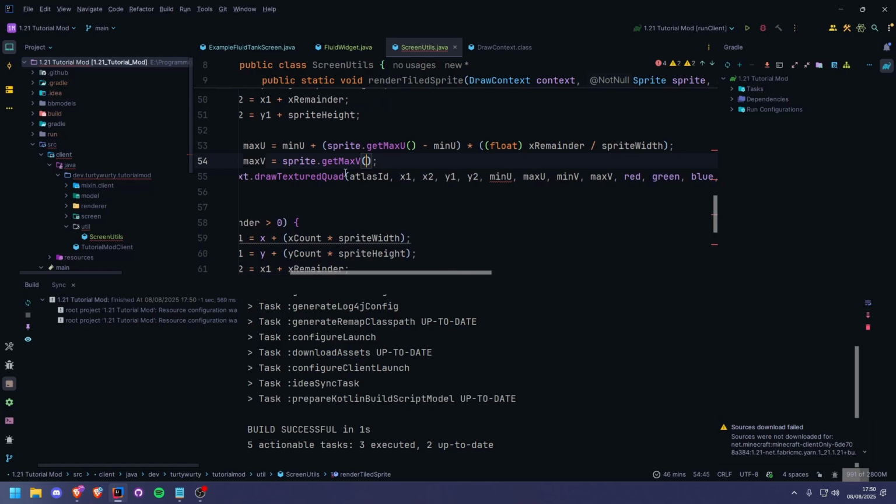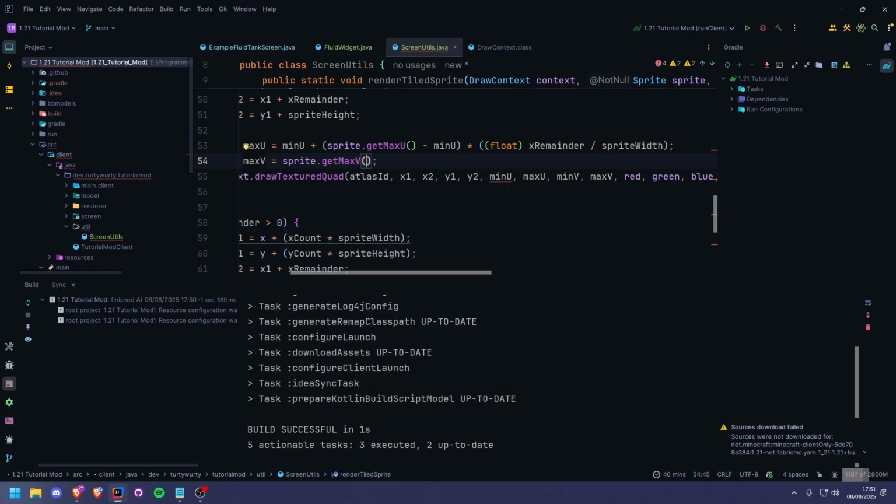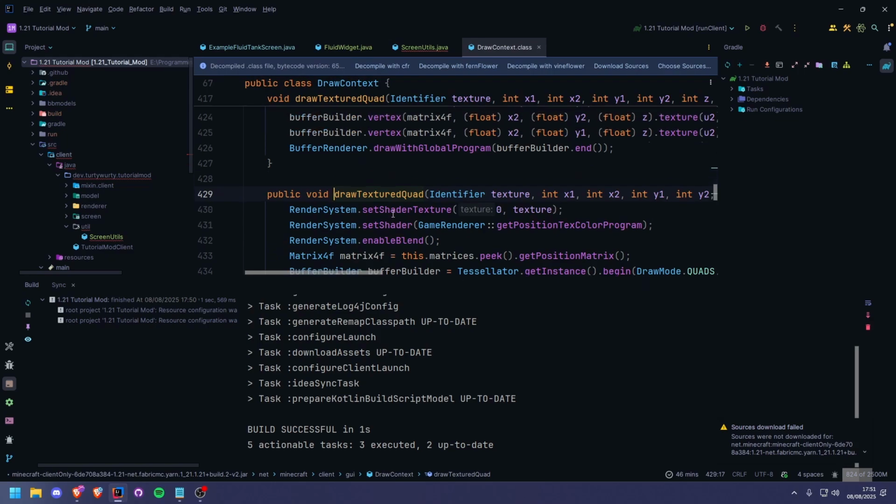If we look in here, we have the texture, we have the x1, the x2, the y1, the y2. It looks like it then wants a z value, which is interesting. I was not aware of this. Let me just have a look at my existing code to see what's up with this z value, because I don't recall this being here in newer versions. It looks like in newer versions this z value is not in fact here.